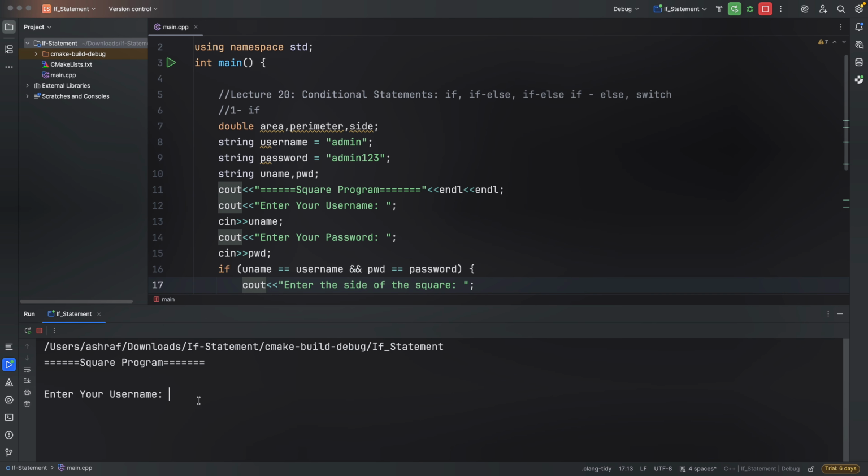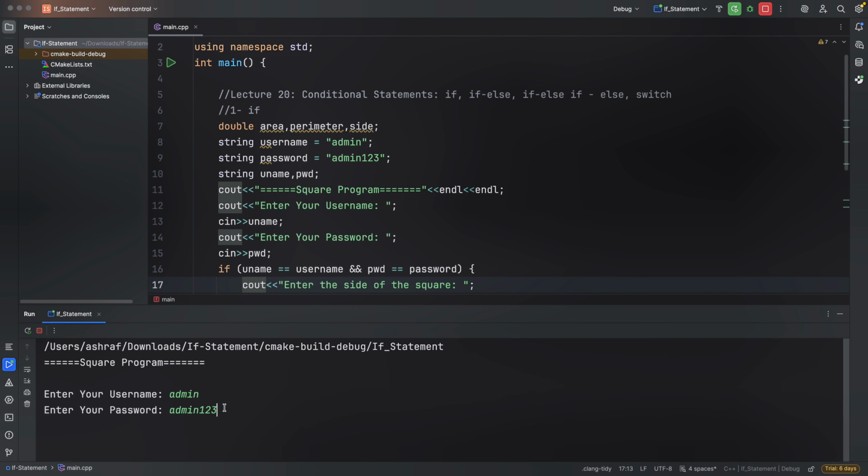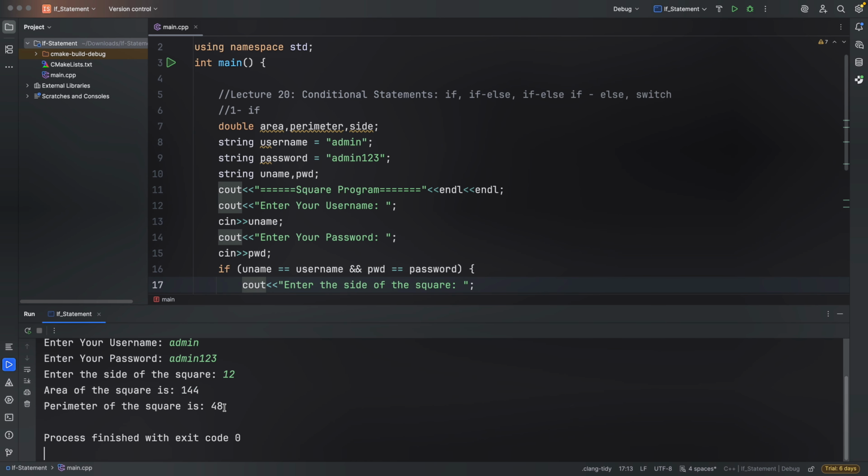Now here, username, let's enter admin, which is correct, and enter the password, admin123, if you can see here. And now you can see, enter the side of the square. So I can enter 12, and it calculates the area and perimeter of the square.